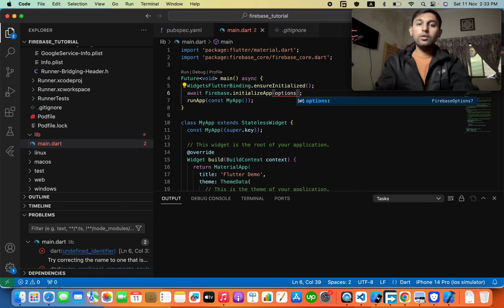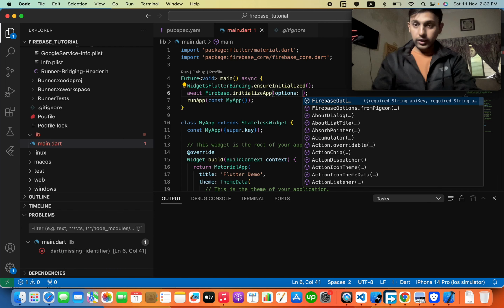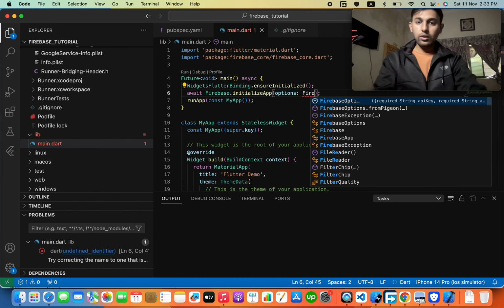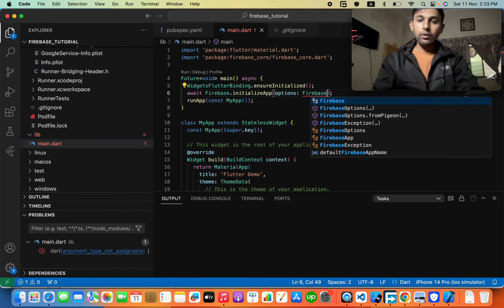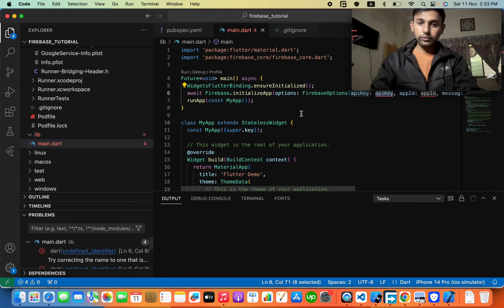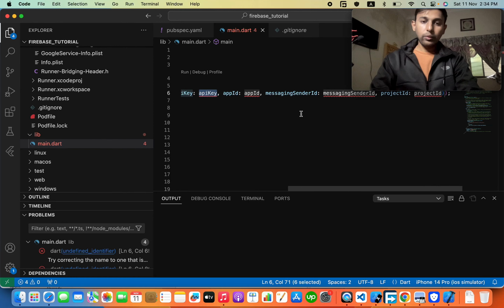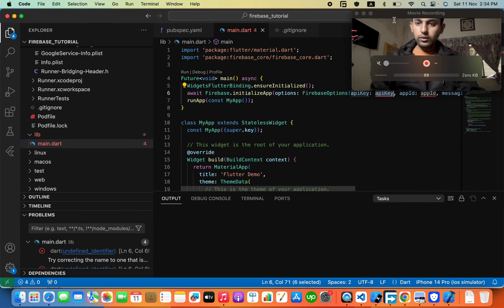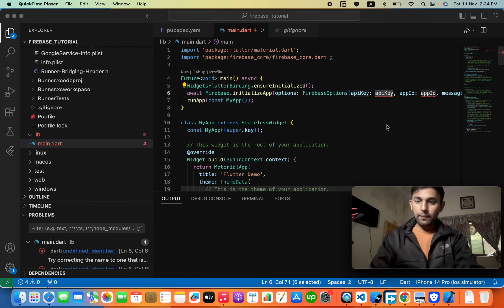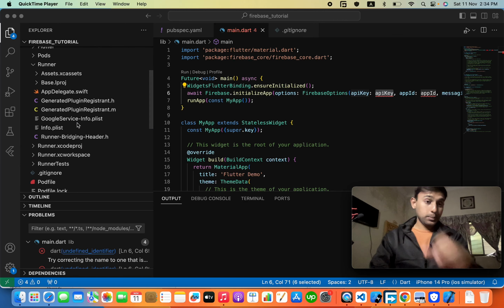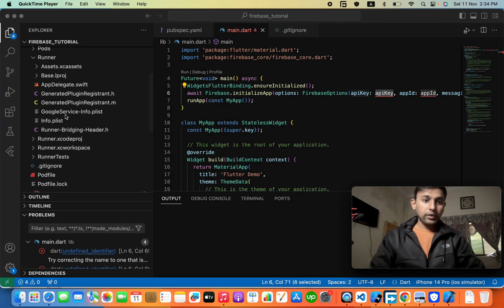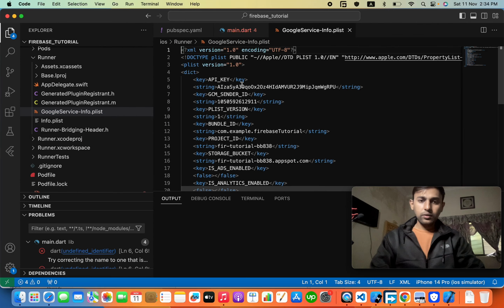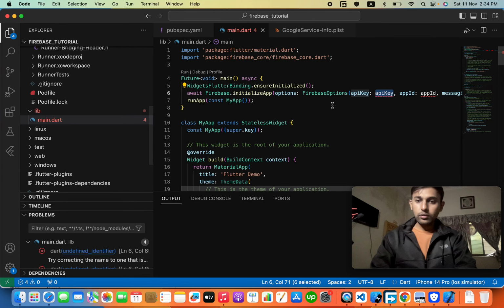So I will add one parameter here. It's important, otherwise you will face an error. Then I will add FirebaseOptions. It requires some values: API key, app ID, sender ID, and project ID. Let me remove this down, and I will open this GoogleService file, copy this API key, and paste it here.